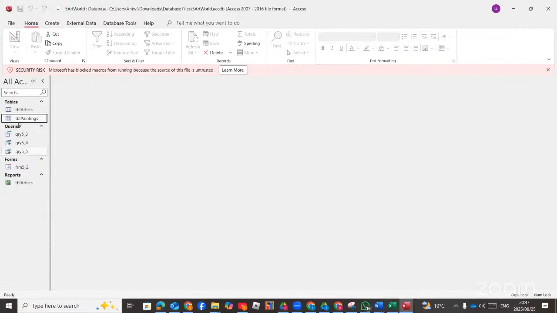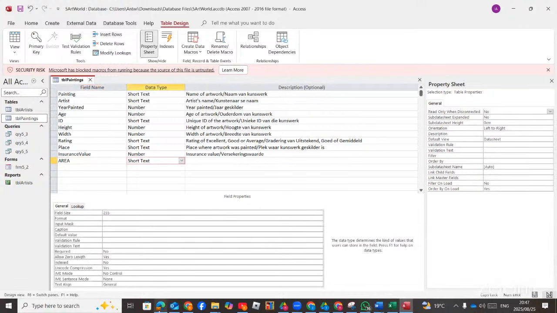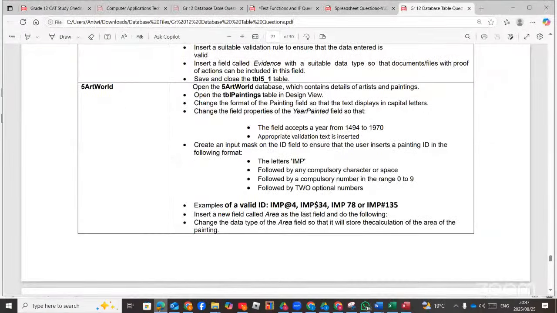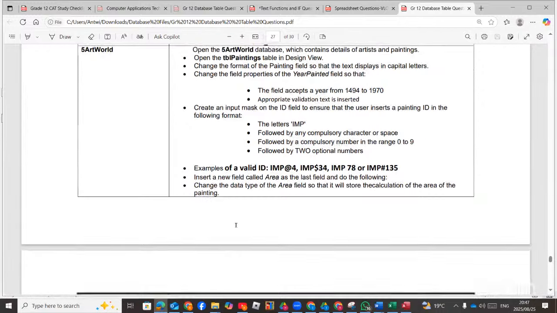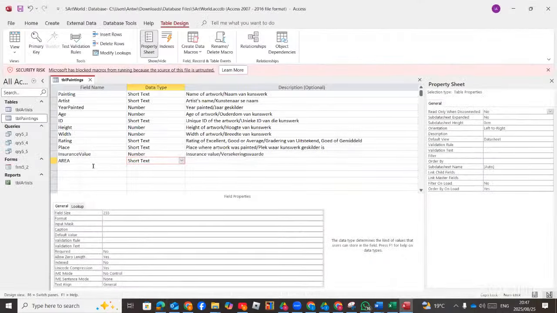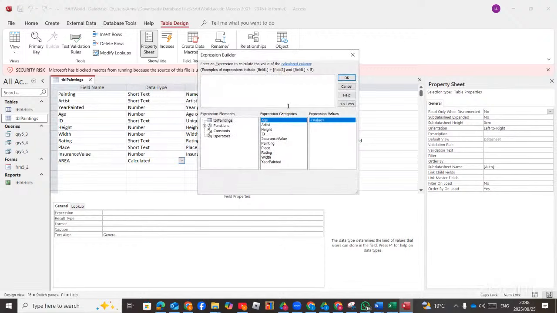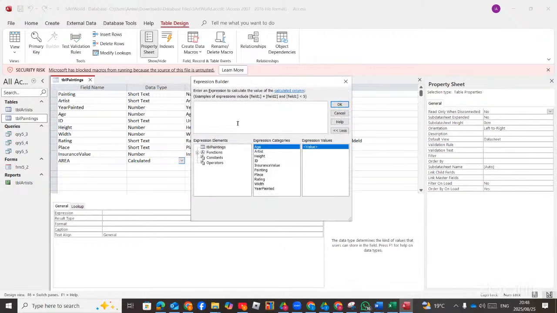The table is called TBL paintings. So you right click and put it in design view. Now the new field is called area, and that will store the calculation of the area of the painting. The area is calculated as height times the width. So the data type, whenever you are doing calculations, you change it to calculated. And then you start doing your questions.